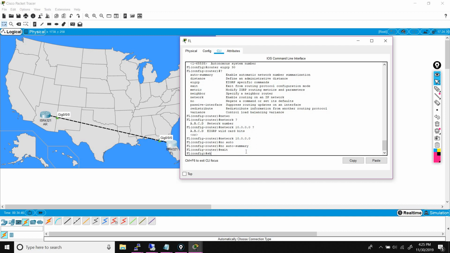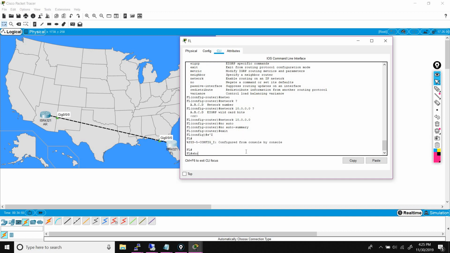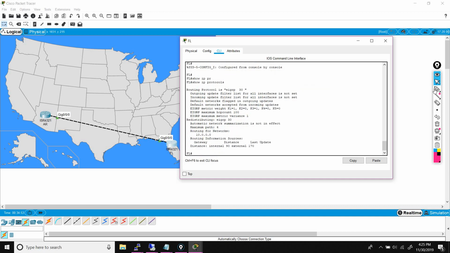So let's hit exit, and let's go all the way back, and let's do show ip protocols again. Now we have a little bit more information here, but let's look at what's actually useful. You can see we're routing for 30, and that's our autonomous system number, you can see our variance is set to 1. And our weight values, so our K values, are all set there. And then we're routing for networks in the 10 range, and all of the rest looks good. One more thing to note here, the last thing would be automatic network summarization is not in effect, so we turned that off, which is what we're looking to do.